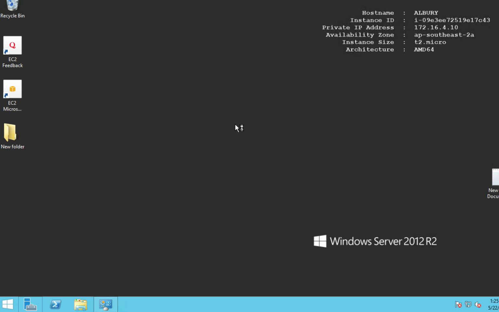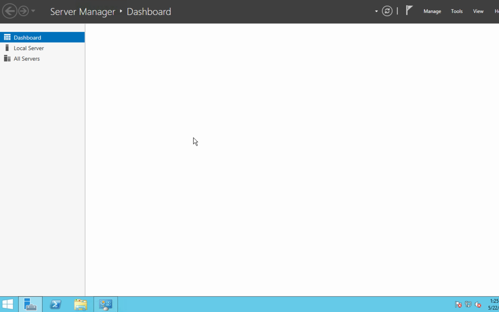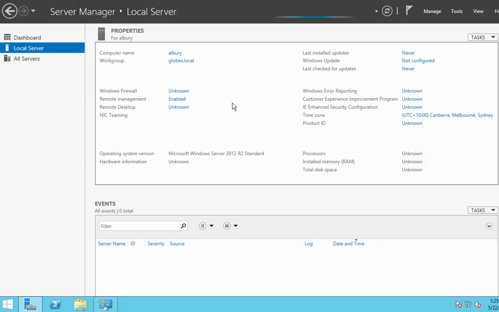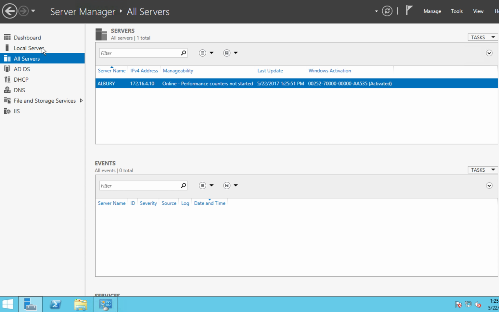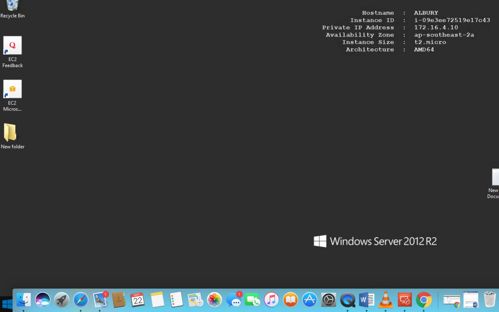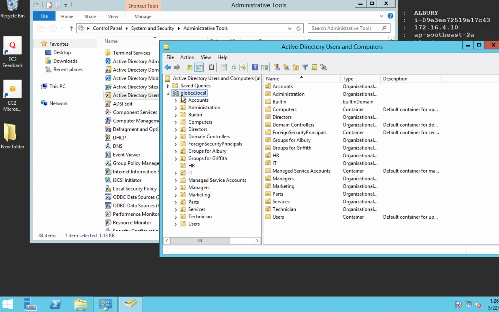This is the server manager of the Albury site and local server. You can see this is the actual server. The Albury domain is globex.local, and these are all my services running. Let's quickly hop onto Active Directory Users and Computers. So this is actually Active Directory Users and Computers.